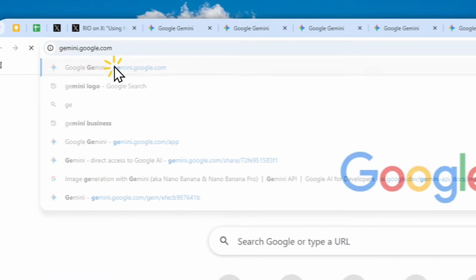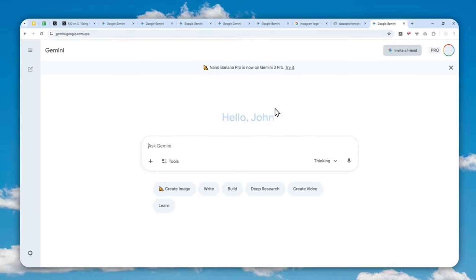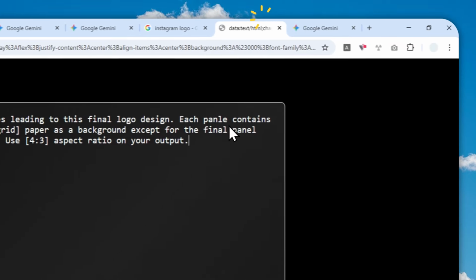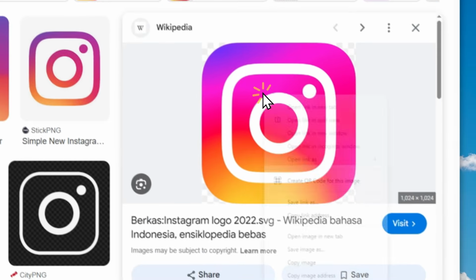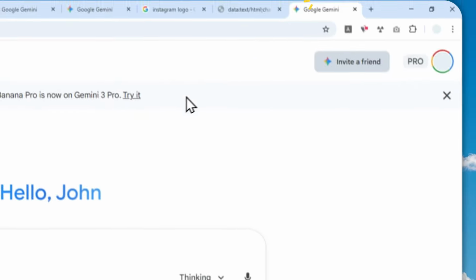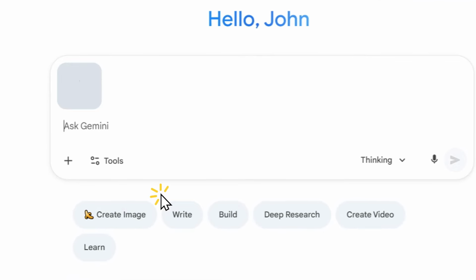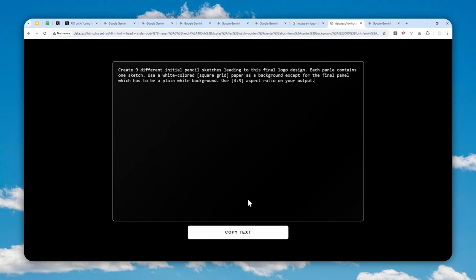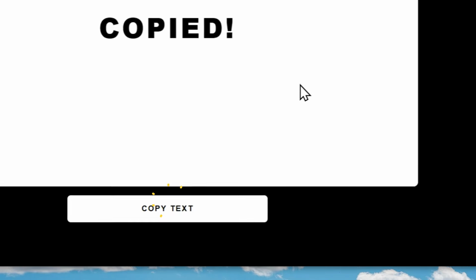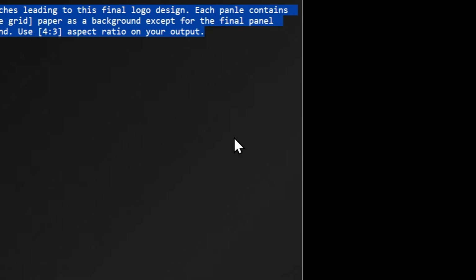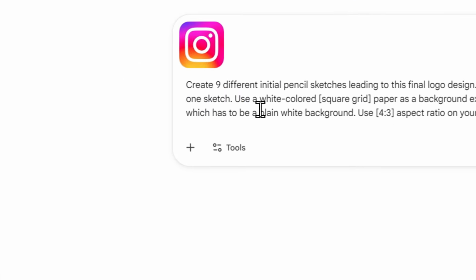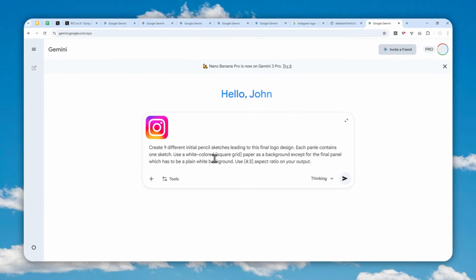Let's open gemini.google.com, and after that you can upload your own logo. Now for this example, I'm going to be using the logo of Instagram. So let me just copy this logo and let's put that into Gemini. And for the prompt, this is the prompt that I use. There are a few things that you can customize. And by the way, this prompt can be found in the video description down below. You can just copy and paste that into Gemini, and here, there are 2 things that you can change.